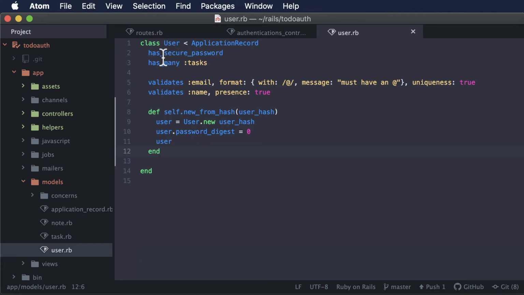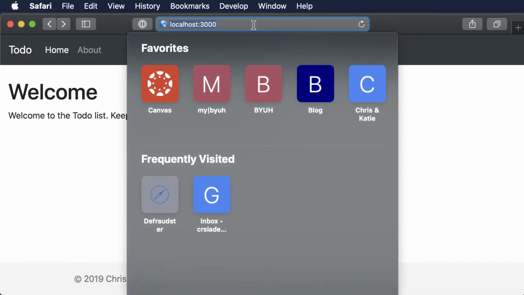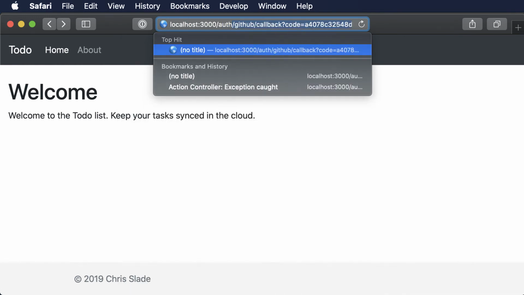Now, the has secure password is going to require us to have a password. Now, the full point of signing in with GitHub is to not have to create a new password. So we need to trick the has secure password into thinking that this user already has a password. So by setting the password digest to something, and I just set it to 0, that fools the has secure password into thinking that this user already has a password, and it will let us save him in the database without actually assigning a password to him. And this right here just makes sure that we return the user in the end. So now we'll go ahead and try this again and see what happens.